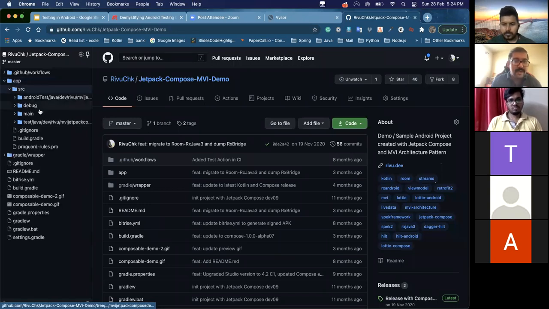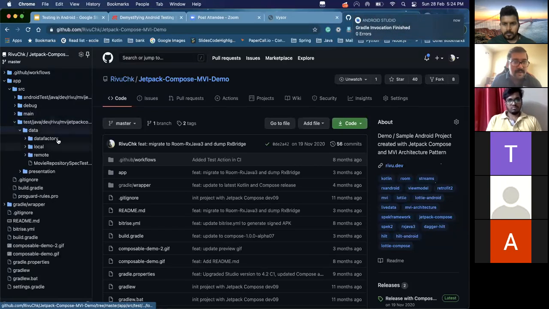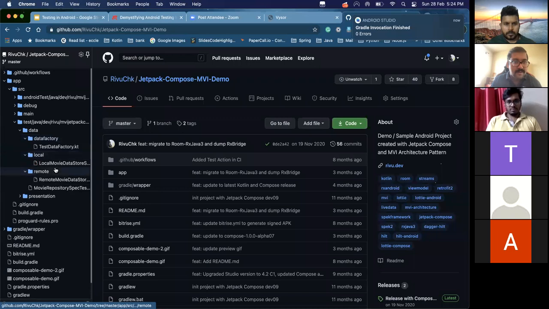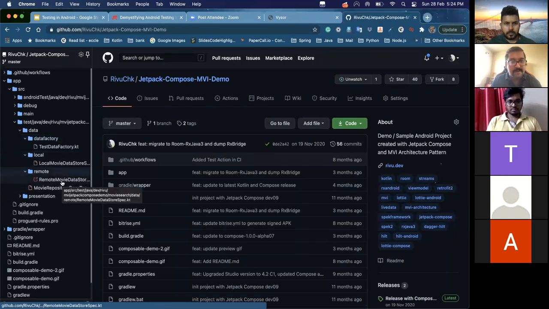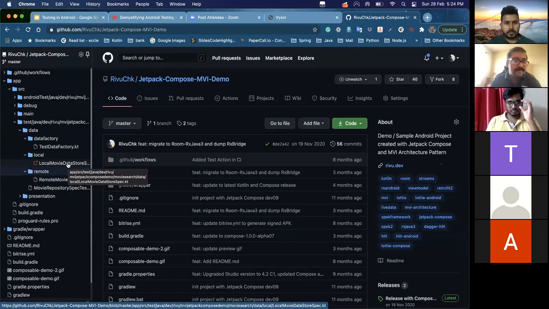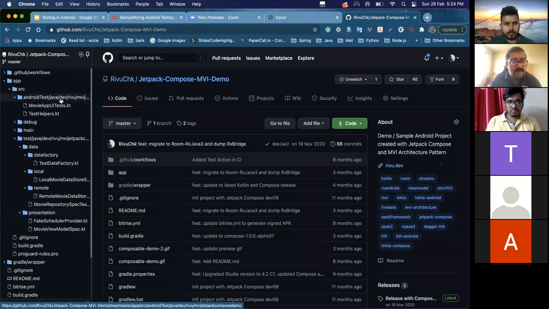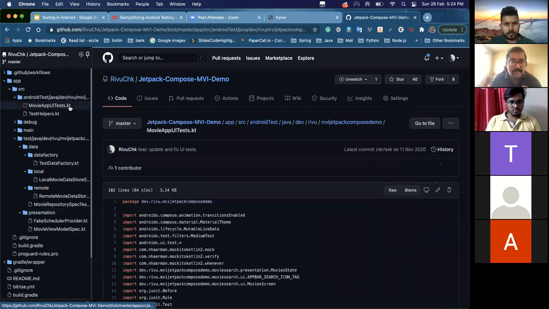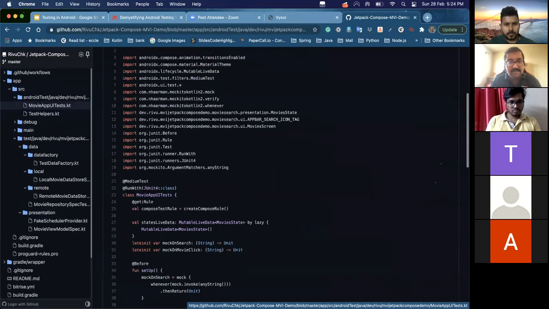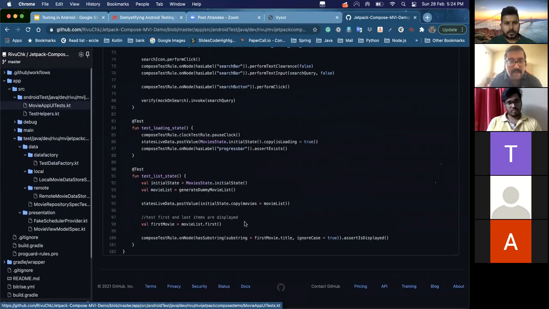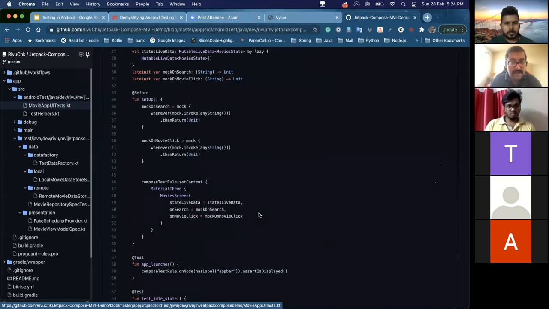So here you can actually see the test cases and all. Test factory. And here I have test cases for the remote data store. Here I have test cases for the local data store. Here I have test cases for the repository. And here I have test cases for the view model. Right. And if you go to Android test, here I have the unit test cases. I am not using Espresso here because I have used Jetpack Compose. But yeah, you can find the unit test cases, UI test cases here.